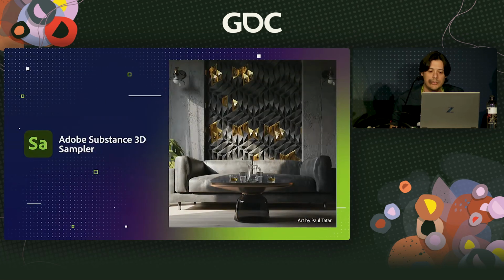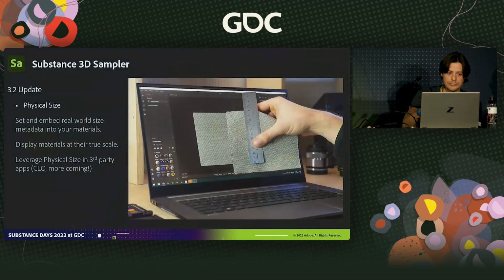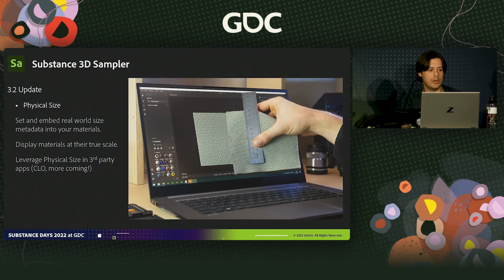Okay, so now what we're going to do is dive into the products themselves, and we're going to start here with Sampler. We'll take a look at some of our previous updates, and then we'll look at some things that are coming soon here.